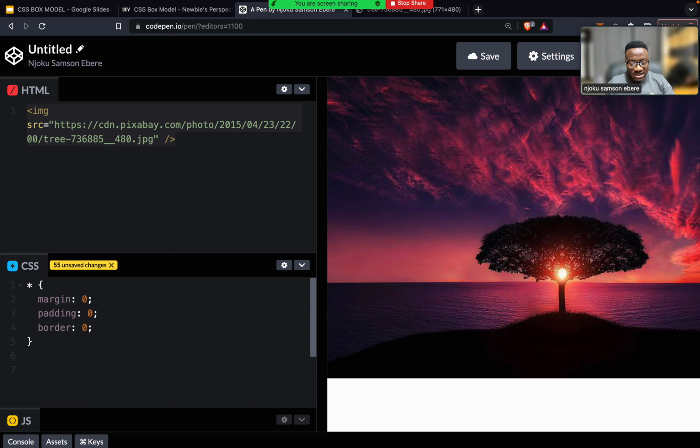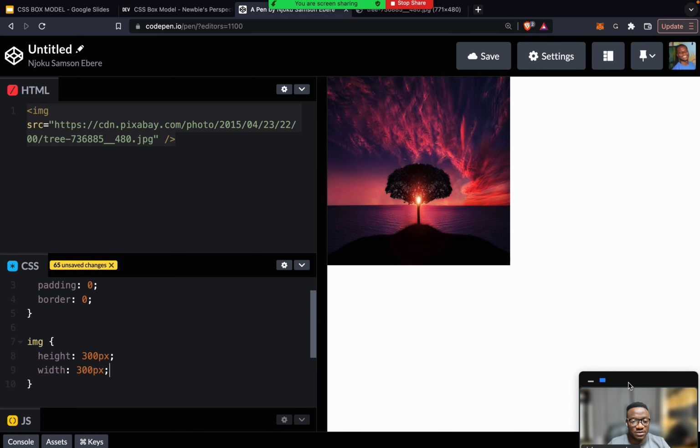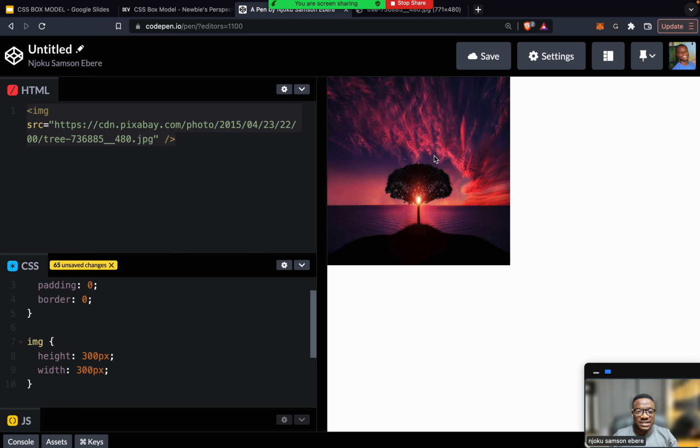So to demonstrate this, let us reduce the image so that we could see the full size of this image. So we'll set the image height to, let's put it at 300 pixels, and set the width to the same 300 pixels. All right, so we have the image in a way we can see it.